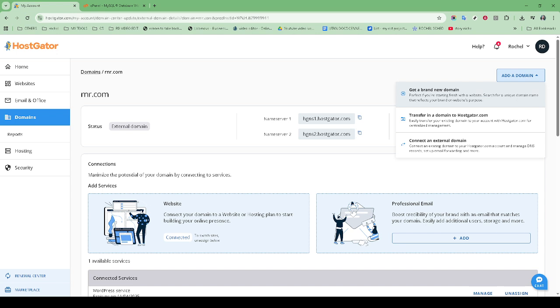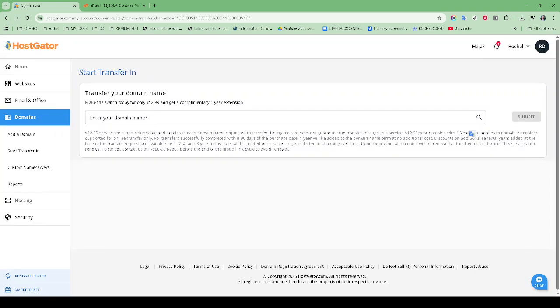Now, let's add a new domain. Enter the domain name you want to add in the appropriate field. Make sure you've registered this domain or plan to register it shortly. As you type it in, remember to avoid typos to prevent errors.